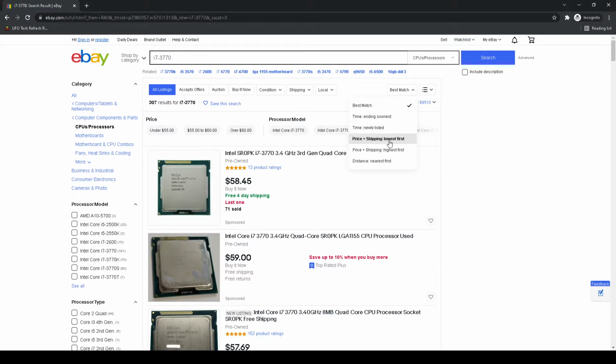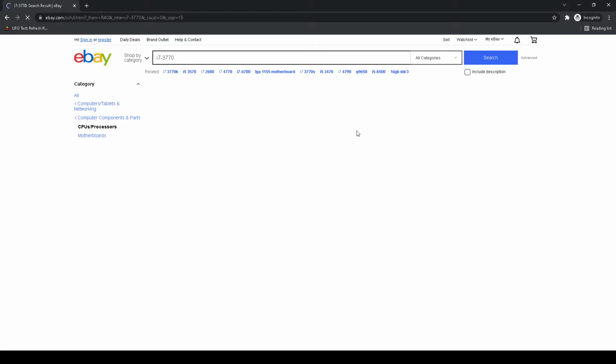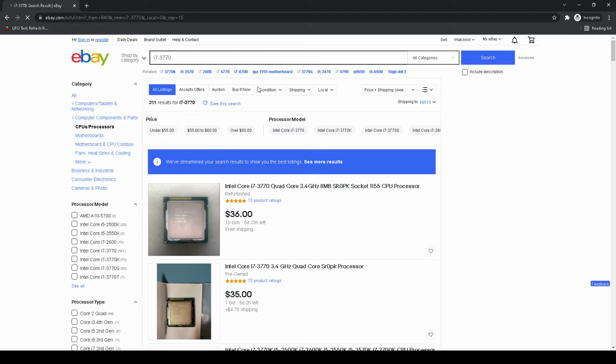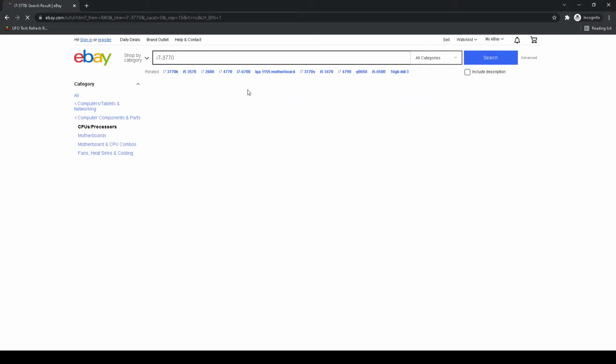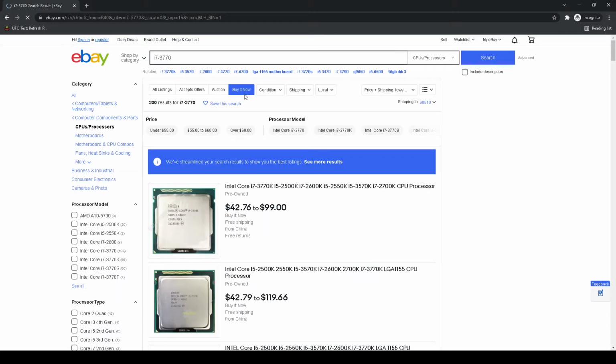Normally I will do price lowest first, especially for processors, since their price is driven on basically whatever's the cheapest and not necessarily who's the best seller or who has the best one, since there's really not much reason for there to be variation. Also, anytime I'm doing product research, I just automatically select buy it now. There's no reason to even waste your time with auctions.